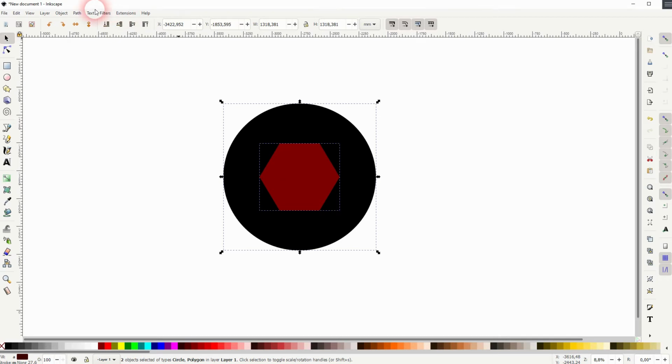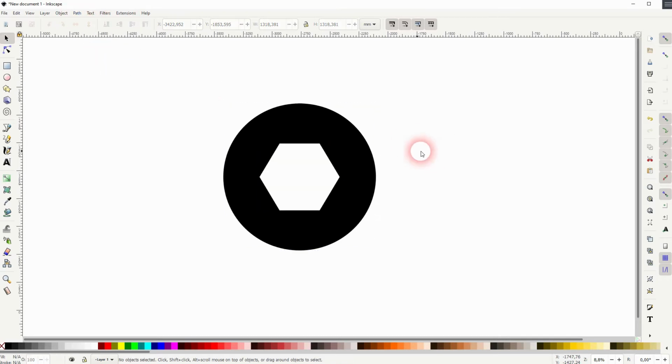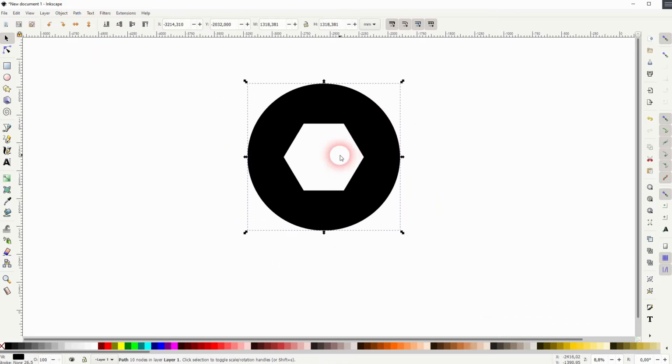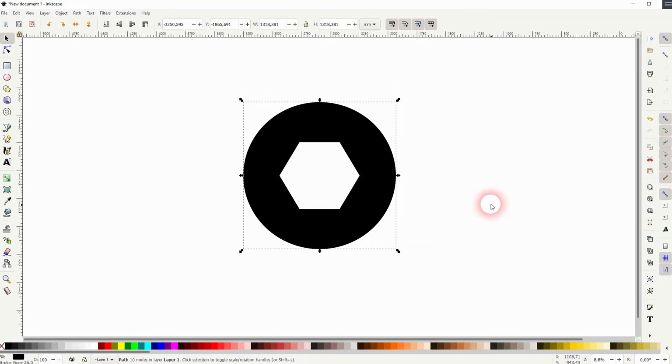Select both, then go to Path and Difference. So we've created this circle with a hexagon cutout. This is the first step of creating the shutter icon.